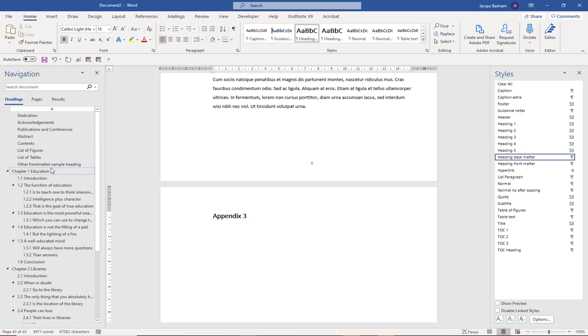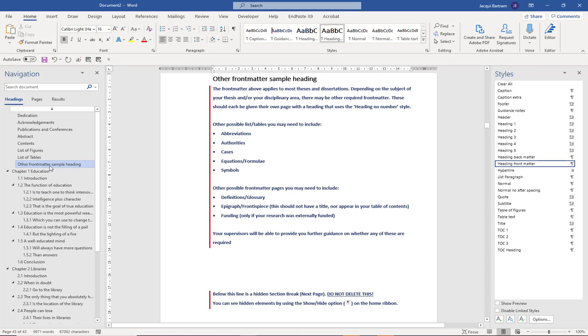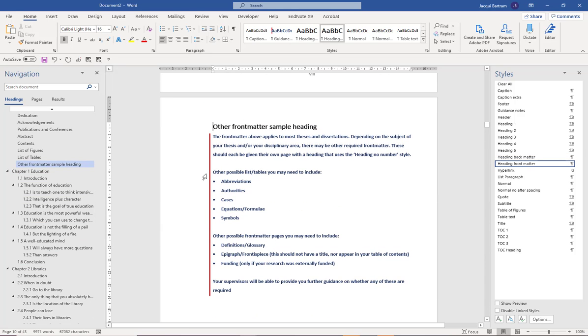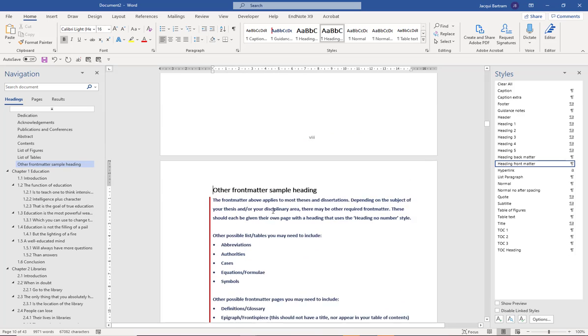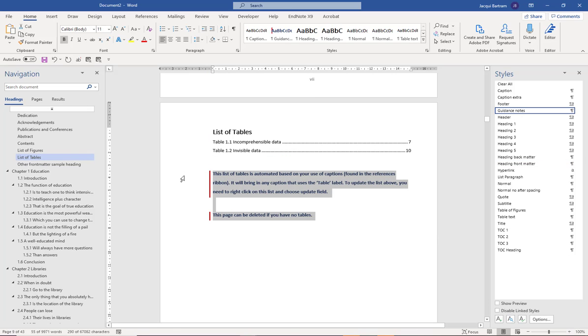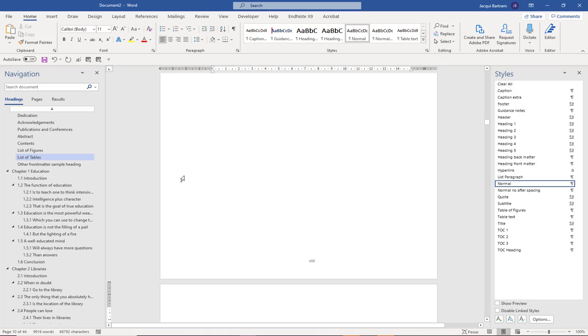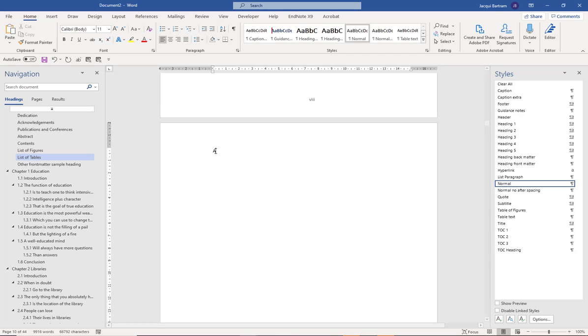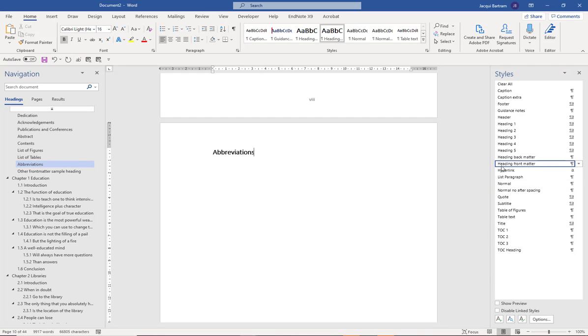Similarly, if I go to the beginning of the document, I'll go to the other front matter sample headings. Say I actually wanted a page for abbreviations, so I'm going to go to the one above here, remove this because I know I don't need it anymore. Again, Control Enter to start a new page. I'm still within the front matter because I've still got the lowercase Roman numerals, if you see at the bottom of the page there. And this time I'll type in abbreviations. This time it needs to be a heading front matter.